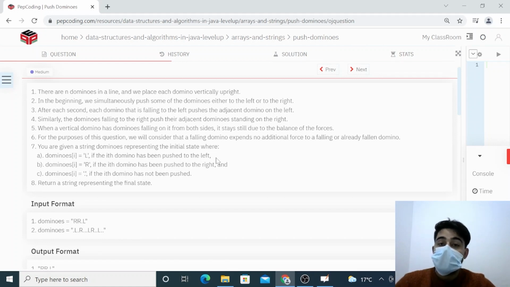So today we are going to discuss another interesting question on the topic of strings and array, that is the push domino.